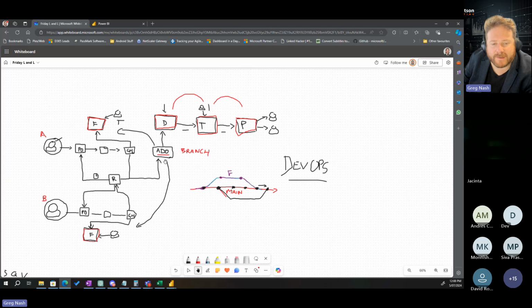Now this ADO, this is DevOps. So we're using a DevOps pipeline to publish our stuff into development. And then developer B also wants to do the same thing. So what we have in this little diagram here is a main branch, which is like the master version of our report. Developer A goes off and creates his feature, and developer B goes off and creates their feature, and then they can merge it back into the main branch, right? So we want to branch and merge our development out of the main and then back in as we go.